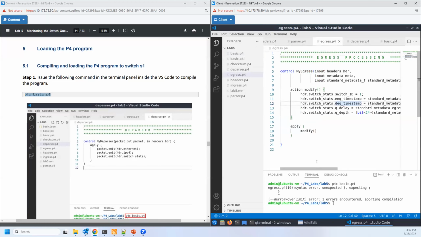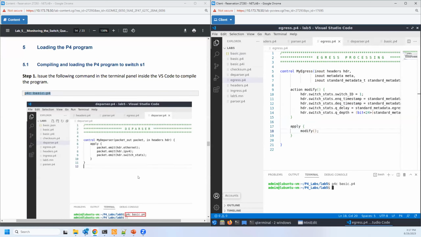Okay, so it seems here we missed the semicolon, modify. All right, so once you don't have an output after compiling, it means that you don't have an error in the compilation process.